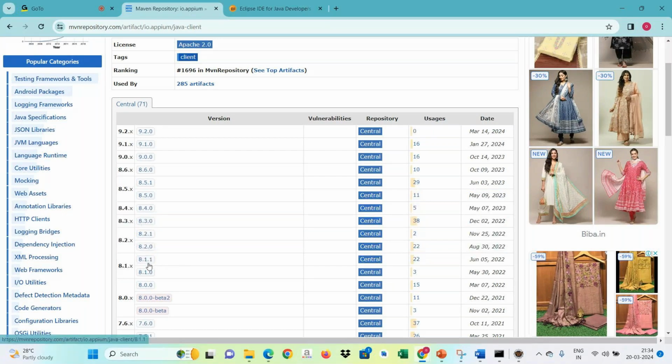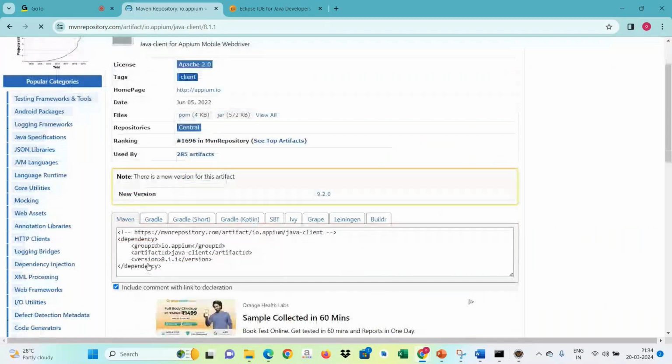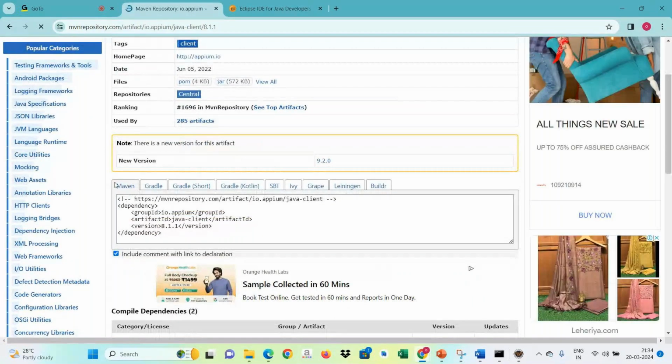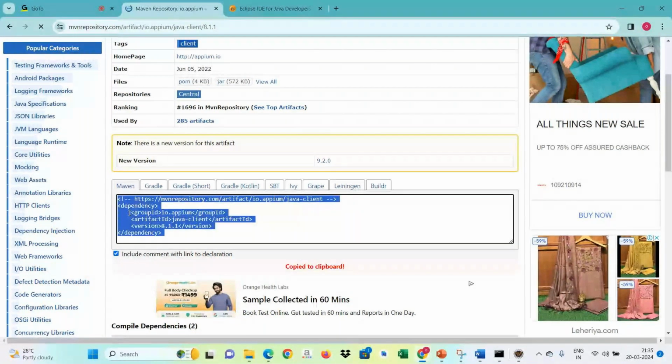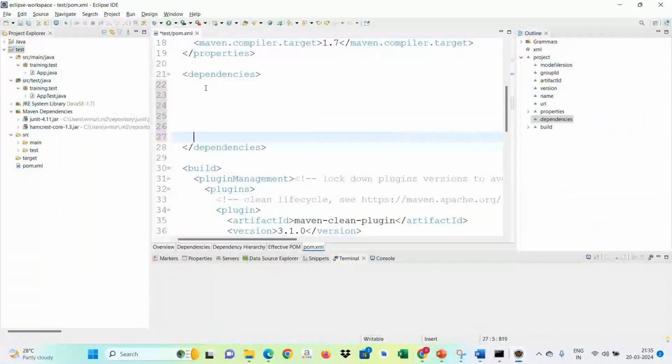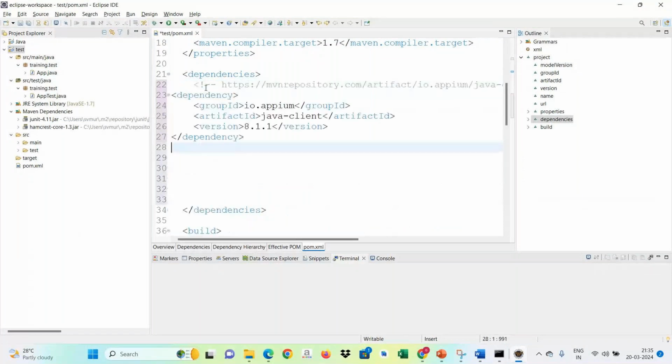Okay. Go to that. So since we are using Maven, they have several others also, like Gradle. Okay. So go to Maven, copy this. So it has some 3 lines. Group ID, artifact ID, and version. Just copy this dependency and paste it over in Eclipse IDE. Okay. So once you paste, press Ctrl S, save.